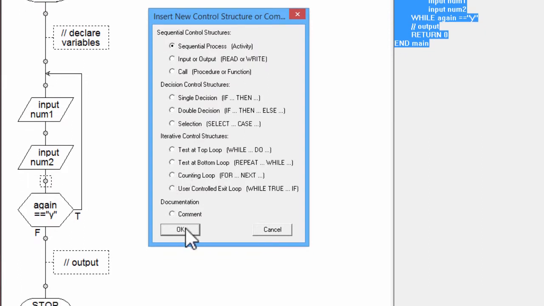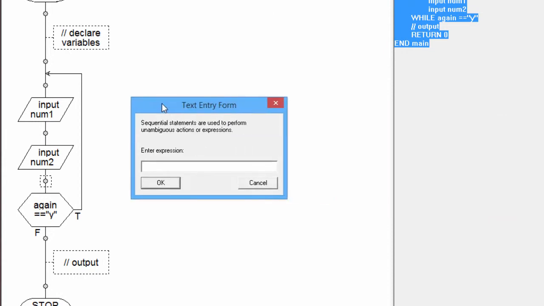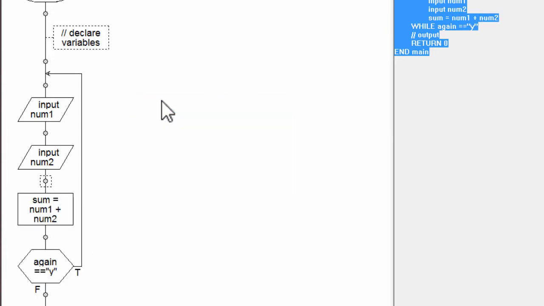So our sequential process is going to be sum equals num1, and I'm going to use the plus sign, num2. Okay, so we're inputting the 2 numbers, and then we're getting this thing called a sum, and it wants it displayed. So now we need to show it.